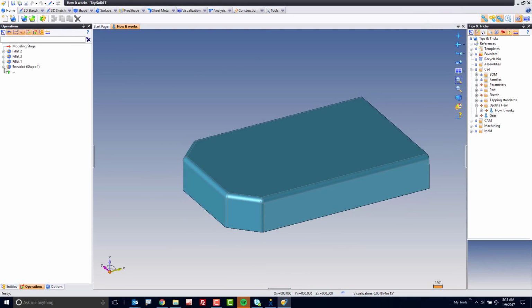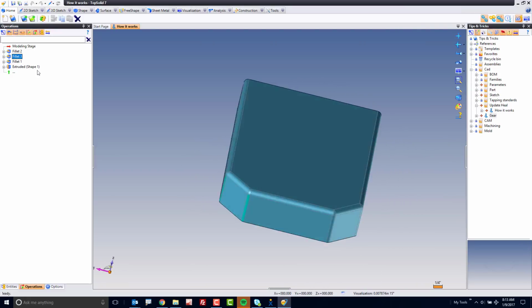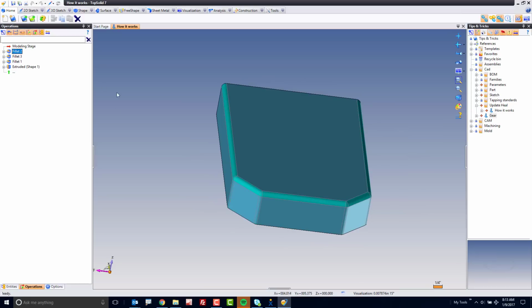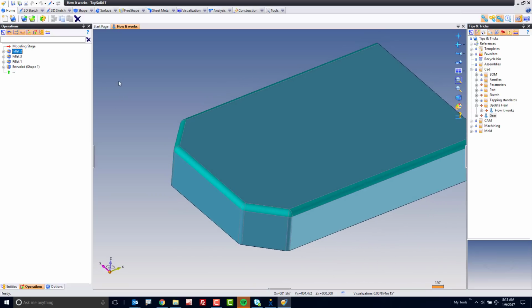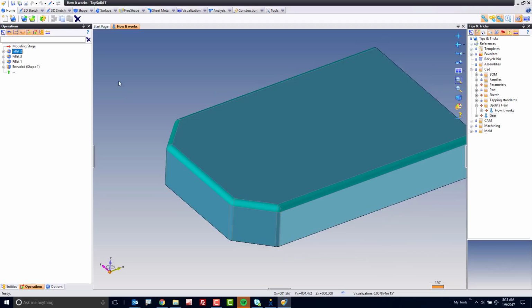In my history tree on the left, you can see that I have created an extrusion, added a fillet there, added a fillet over here, and then this top fillet up here. In this simple sample, I'm going to cause a rebuild error to happen. With the update heal command on, there will be no rebuild error. TopSolid will take care of the problem.